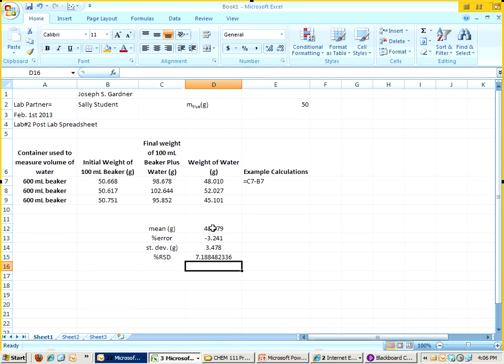Okay, so if we go ahead and calculate that here, we see we have about 7.19% with respect to percent relative standard deviation. So the precision was reasonable but not stellar, but for a 600 milliliter beaker, we're not that surprised if we have a large set of errors. In fact, I'm a little surprised that this student set of data had such a small percent error, but the percent relative standard deviation is reasonable. Sometimes I've seen it even larger than this.